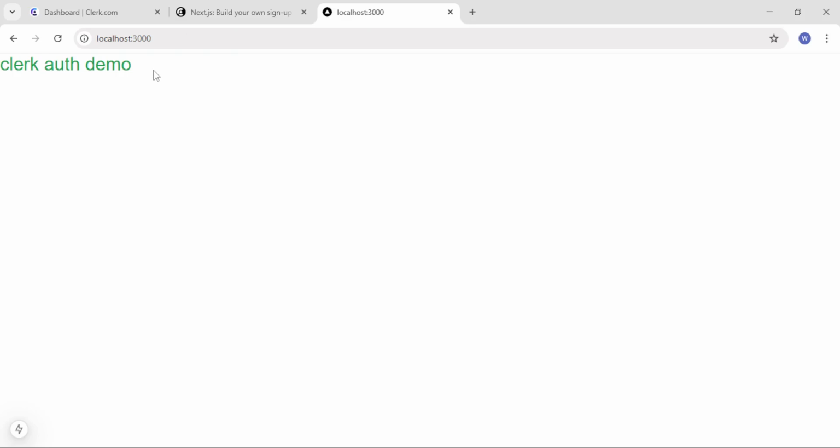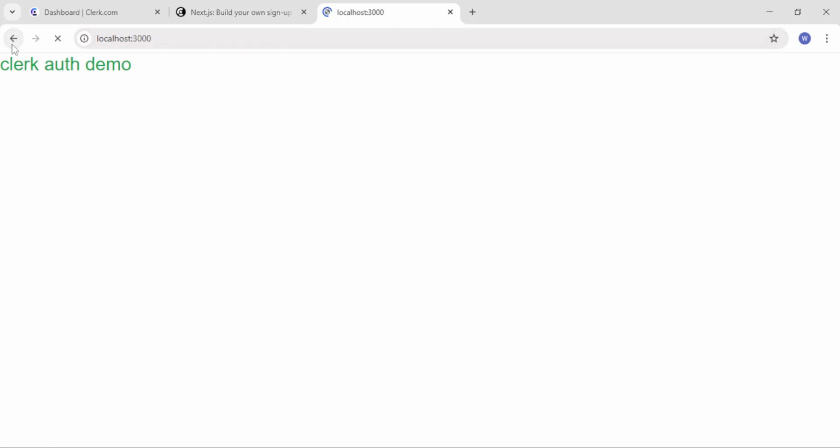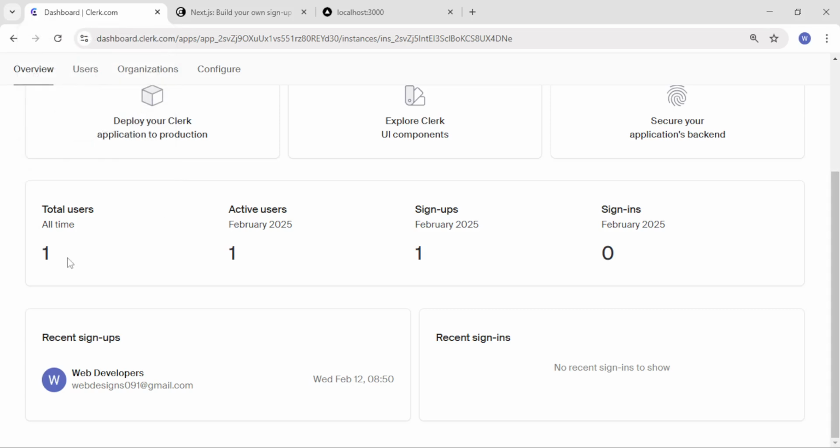Great. After providing our username, we can see we have Clerk auth demo. This is our homepage. Therefore, our homepage is protected. Then we can just go back. I'm going to click back, and then we can try signing up. Before we go back, if we go inside our dashboard, we can see we already have one user, and it is a sign up. We have just signed up with one user. So at the moment, we do not have any sign in. We only have one sign up. Great.